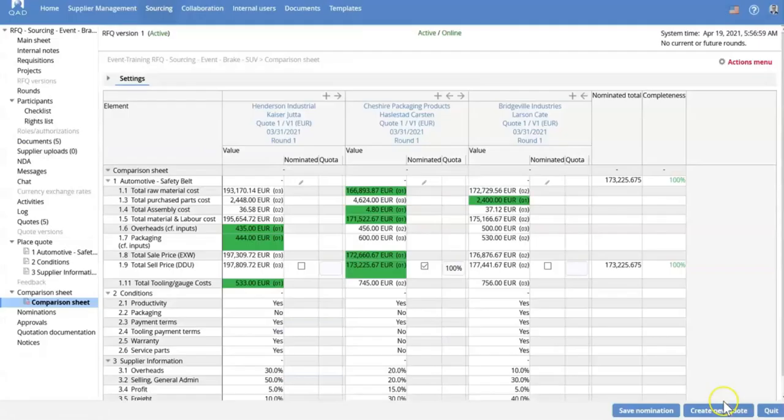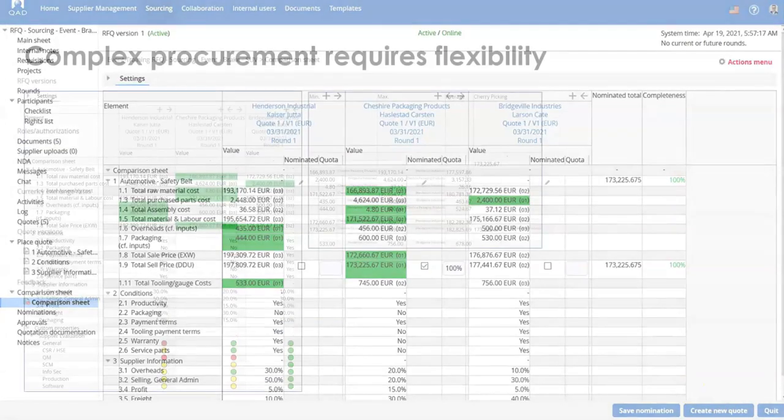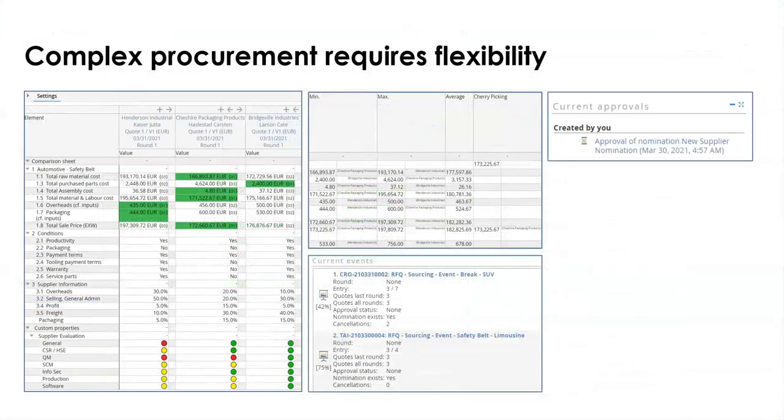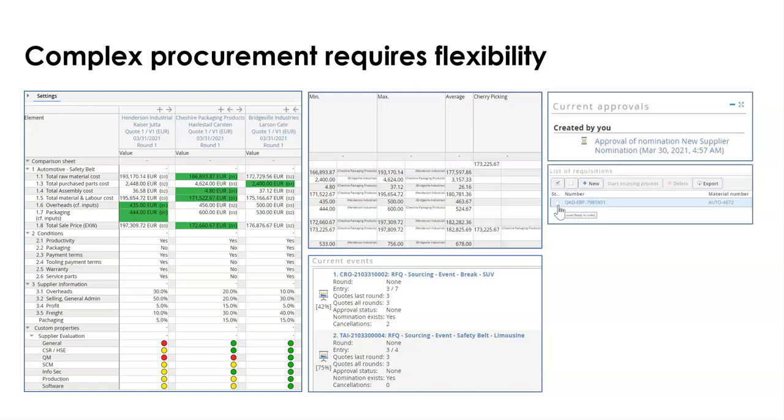As soon as your nomination has been approved by the necessary decision makers, the requisition can be transferred back into the ERP or the PLM system, and from there on, the ordering can take place. Source to contract does not only pre-populate the PDF with RFQ information, it is storing the document in the supplier master data.